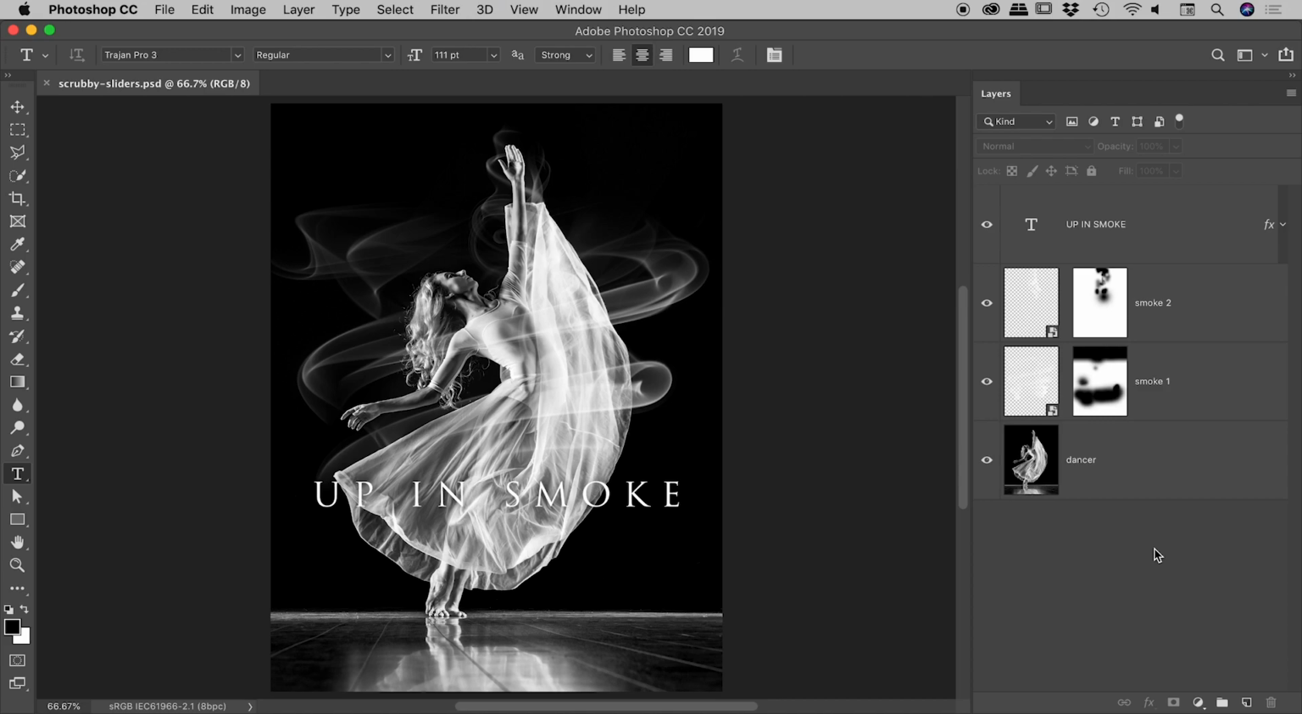I'd like to introduce you to the concept of Scrubby sliders here inside of Photoshop. So I have a composition just here. I have a smoke layer just here. If I turn that off and on, that's the layer just there. And I'm thinking I would like to mess with the opacity of this layer. So with it selected, top of the layers panel, here's opacity, here's 100%.